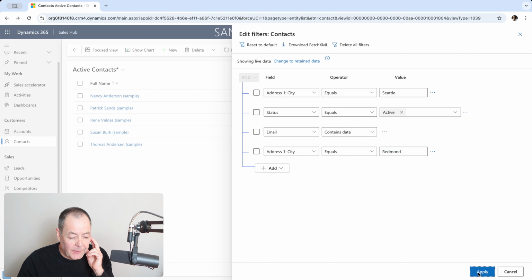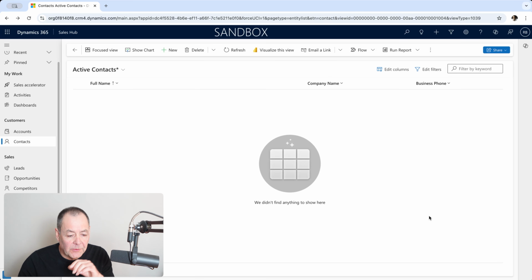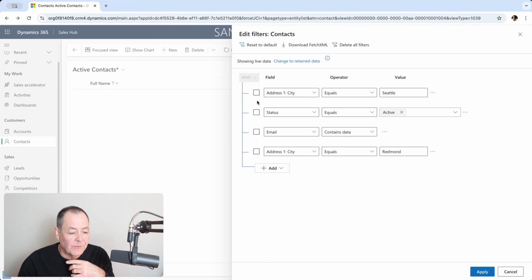And I'm going to apply that, and no data comes back at all, which I was expecting, because just to prove some of the capabilities here, there's a flaw in my logic. So if we go back to this, I'm effectively saying people have got address 1 city of Seattle and address 1 city of Redmond. You know, they're mutually exclusive. I can't have address 1 city of both, hence it's bringing back no data.